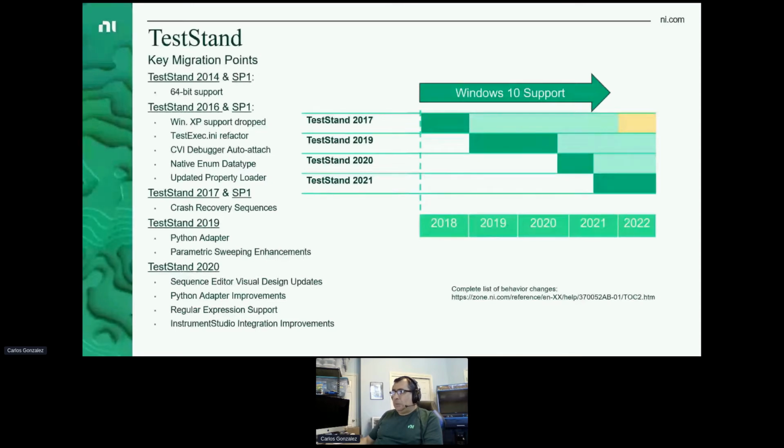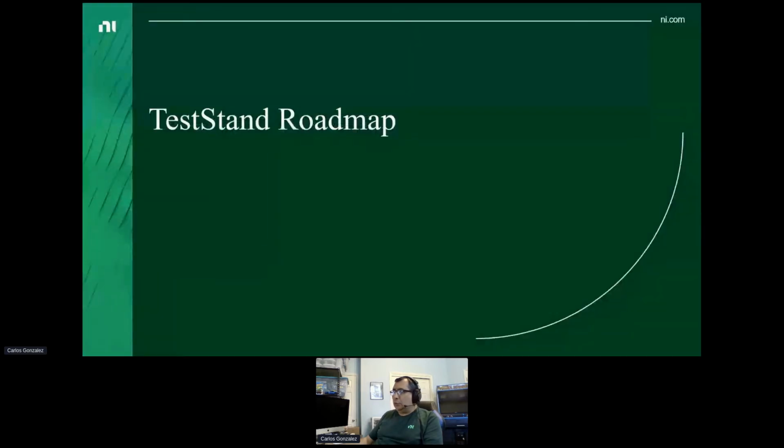Okay, now let's go to the second side of the presentation, which is the TestStand roadmap. Let's look at what features and capabilities might be introduced in the future for TestStand. Before we go into those details, I would like to clarify that these are forward-looking statements. Things change, and things that we say we're going to do might not be in a specific version of TestStand. But to the best of our knowledge, this is the direction as of today. So let's begin.